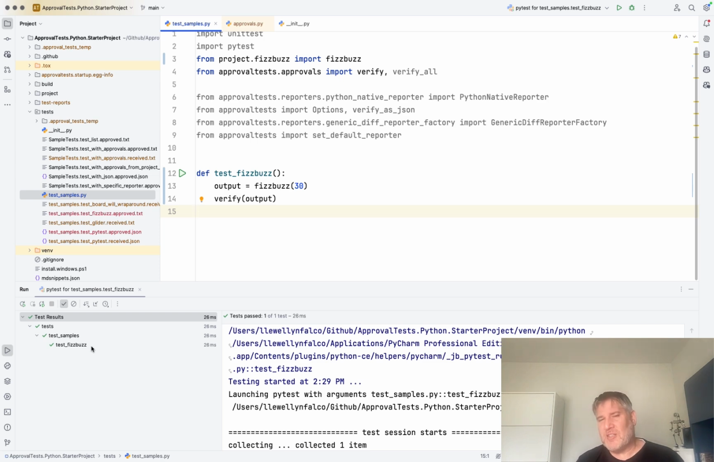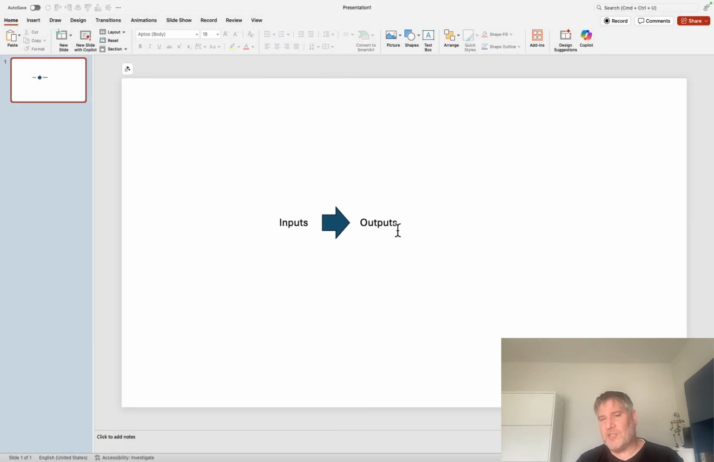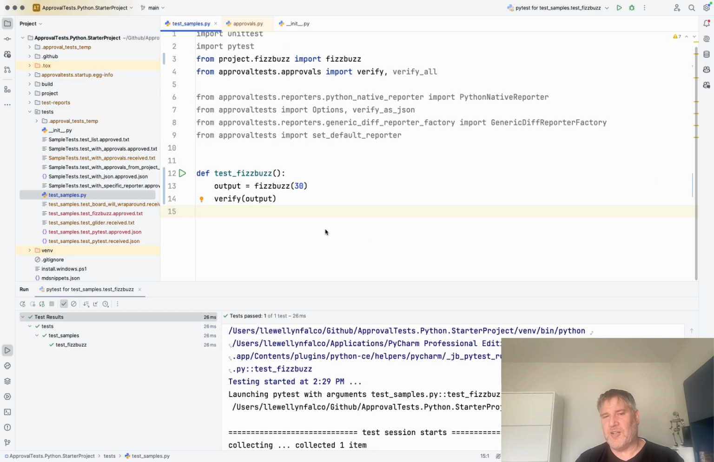But that output is still a little bit fuzzy. So we started by looking at the outputs. Let's look at this transformation, right? At the moment, what that transformation does is just call FizzBuzz. But it'd be nice if it made it pretty for me.